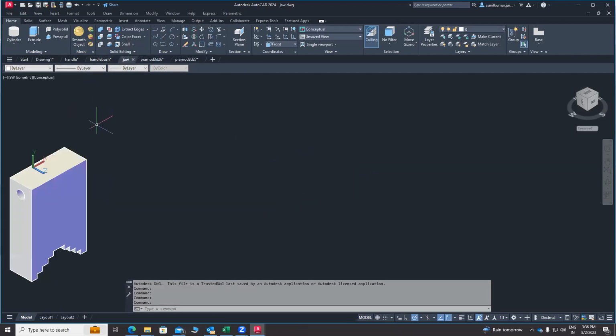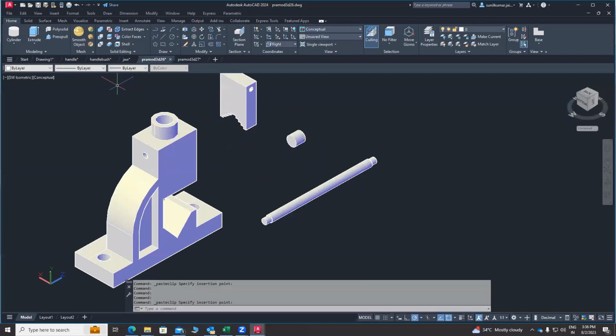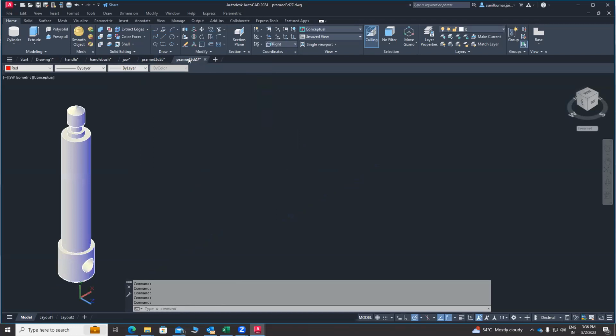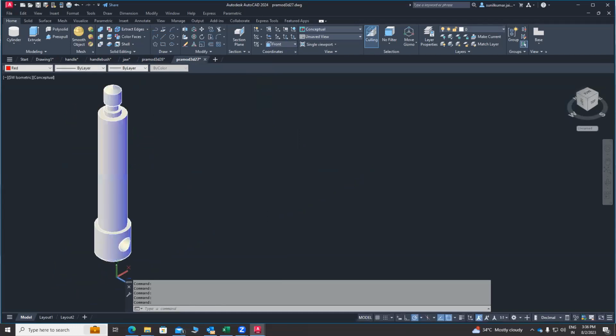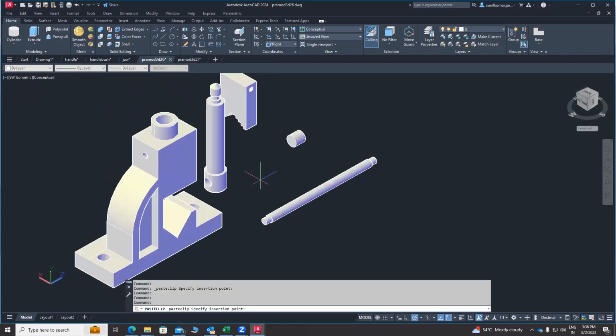Jaw: edit, copy, enter, Control V, paste it. The last part is the shank. So edit, copy, select, enter, and just paste it.